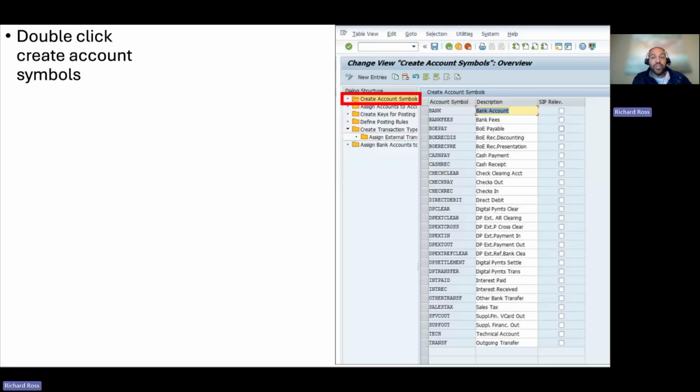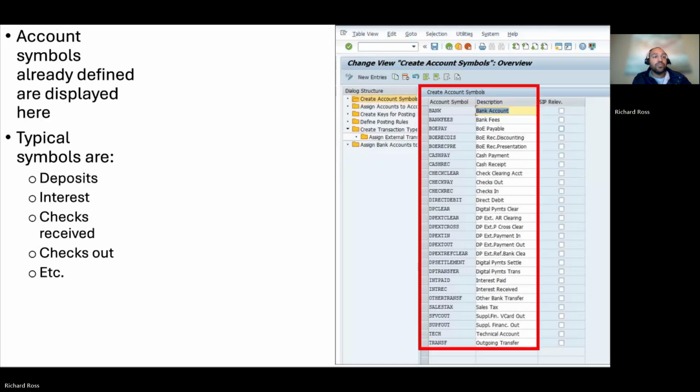Double-click Create Account Symbols. Account symbols are already defined and are displayed here. Typical symbols are deposits, interest, checks received, checks out, etc.